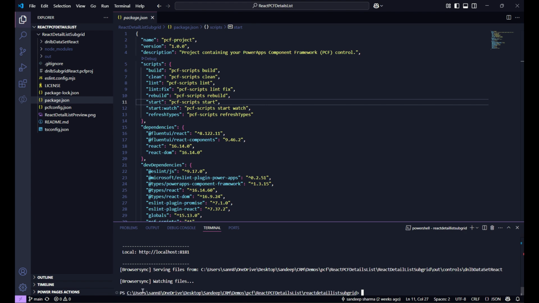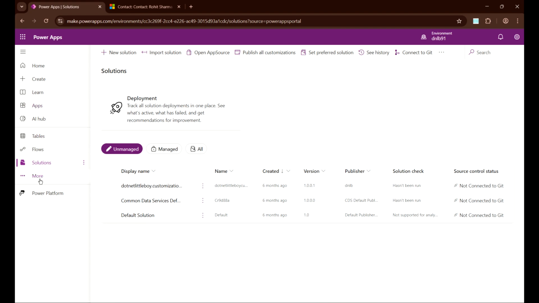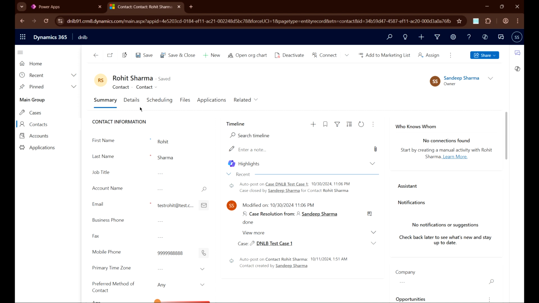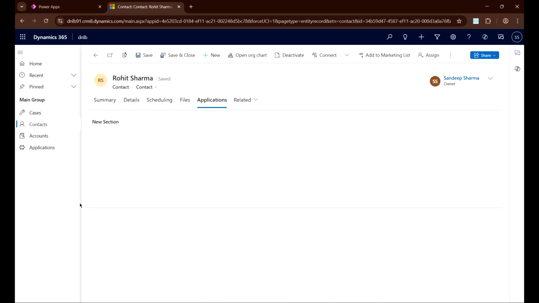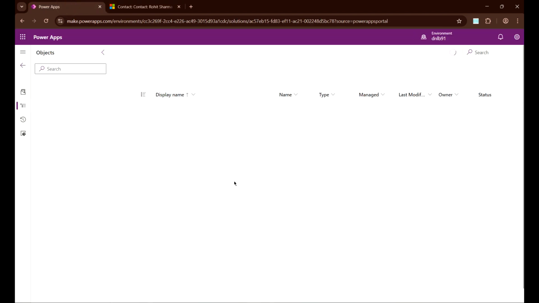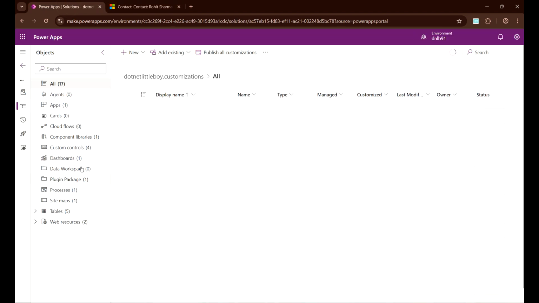Currently, let me show you in the Power App what I have. This is my solution in the customizations, and this is my contact. In the previous video, we already created one PCF, the standard kind of PCF, where I tried to bind this PCF into the subgrid. Here I will create a new tab as a React PCF, and then I will publish this new React PCF into my solution here.